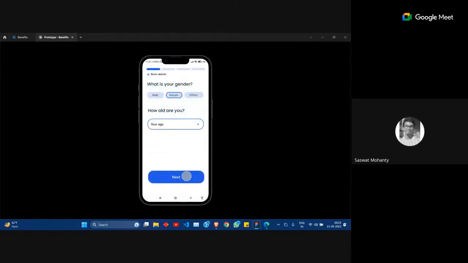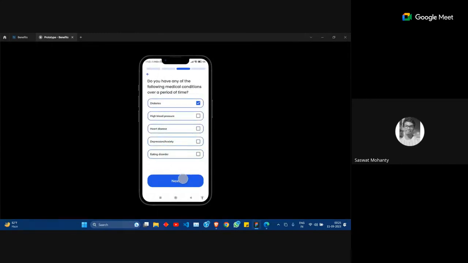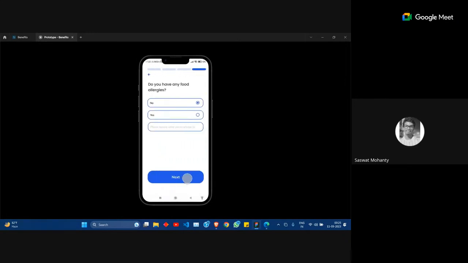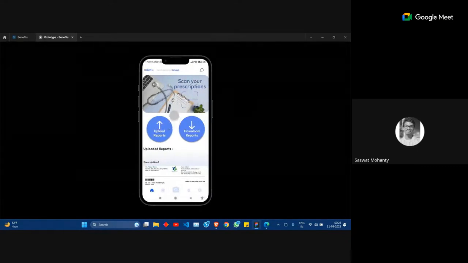We'll be taking their gender, their age, their BMI, and any medical conditions and allergies they have. Then, moving to the home page, we have some main features such as scanning the prescriptions, uploading the prescriptions, downloading the prescriptions, and providing medications to the patients, for which they can set reminders.